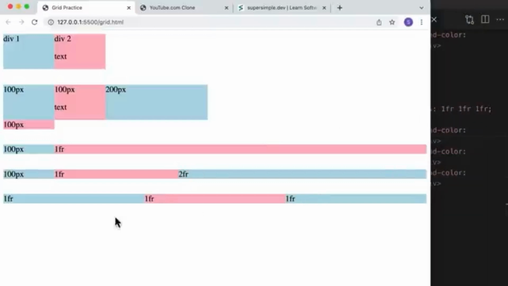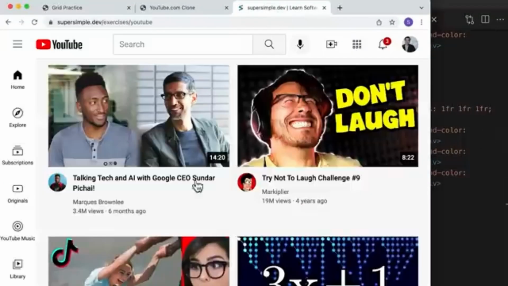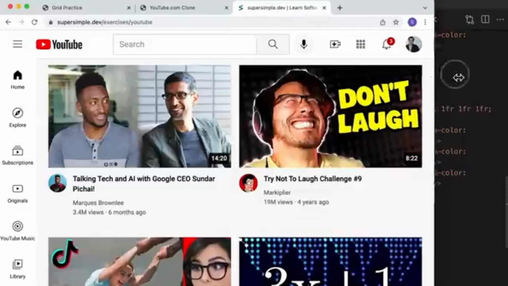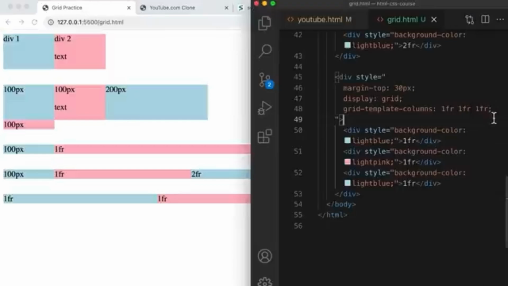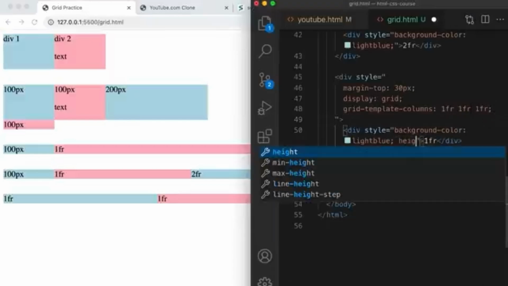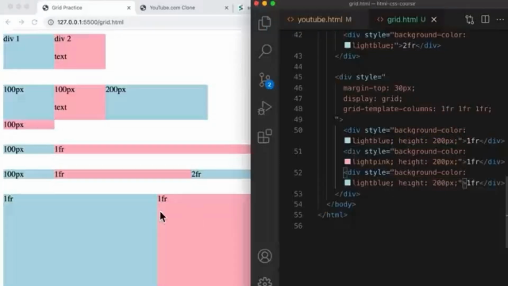And now we have the 3 columns we're going to be working with. Let's also set the height so that it looks a little bit like our video previews that we have here. So let's go into our HTML file, and we're going to set the height to 200 pixels. And let's also set the height of these other columns as well. 200 pixels and 200. Save it.